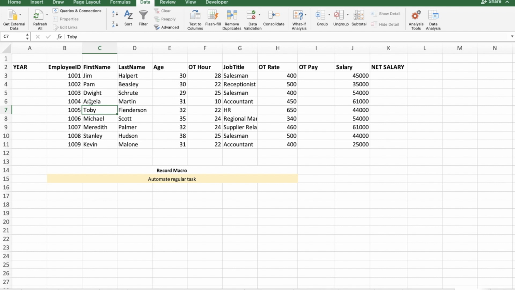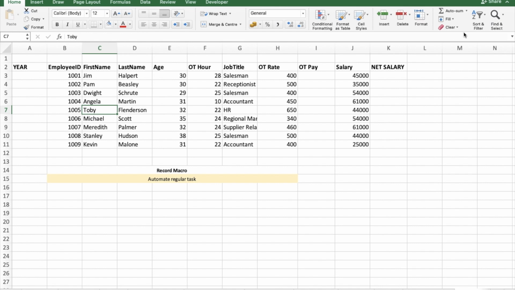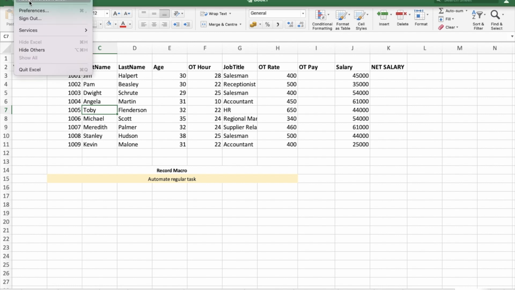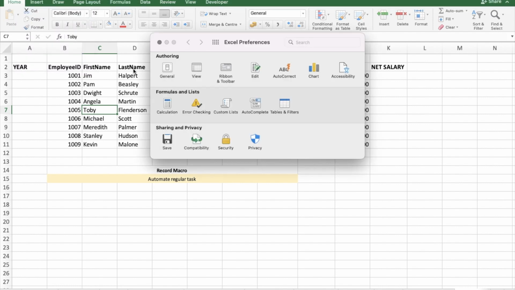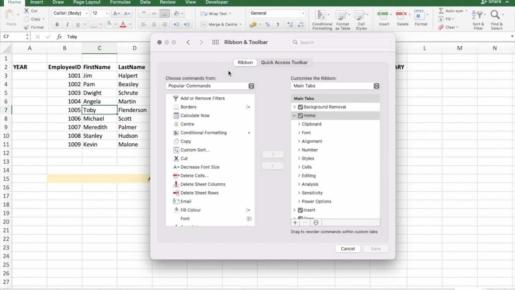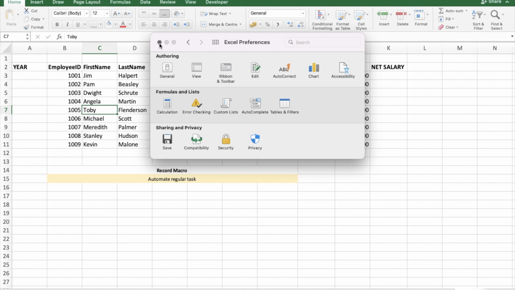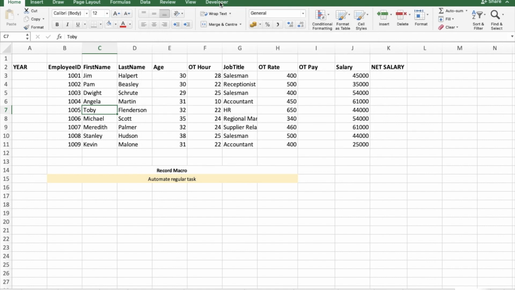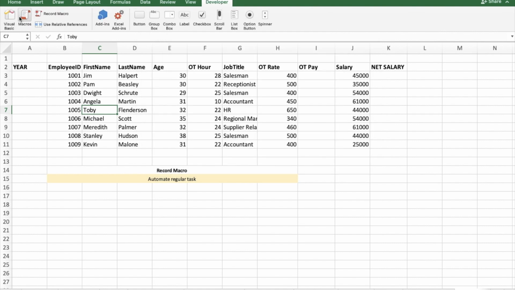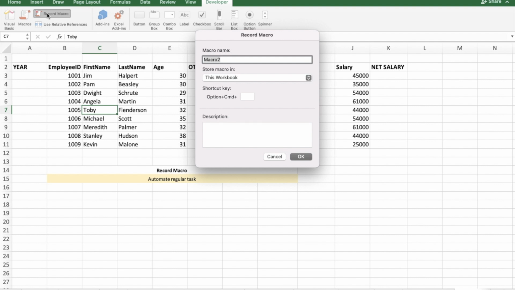To do that, we will first go to the Home section here and go to developer options from the menu. If you don't have the developer menu, you can go to your settings or preferences, go to the ribbon, and then find the option called developer. Make sure this is enabled. Once this is enabled, you will have the developer menu at the top. So we'll go to the developer menu and click on record a macro.